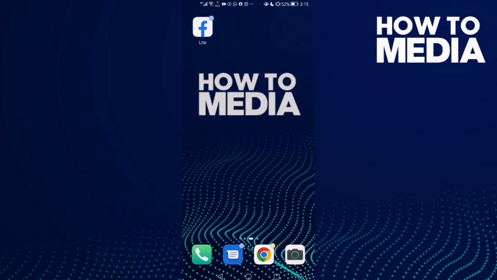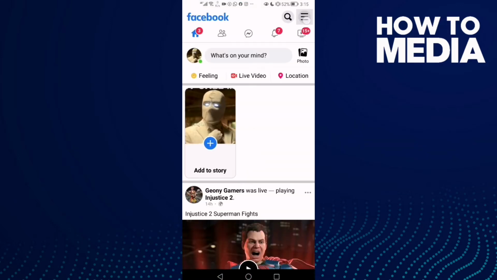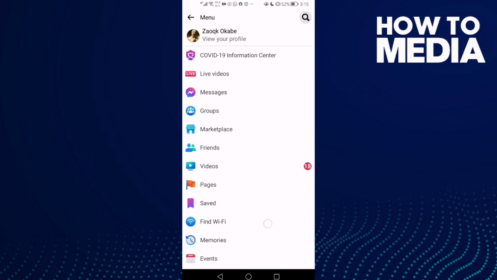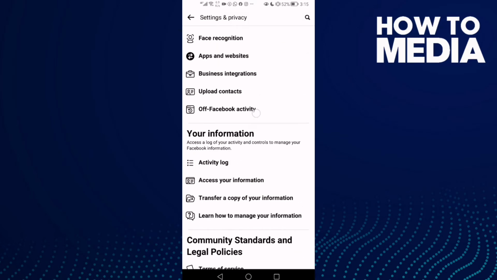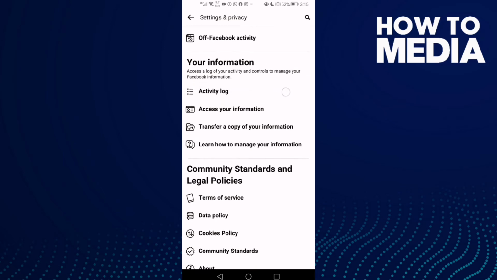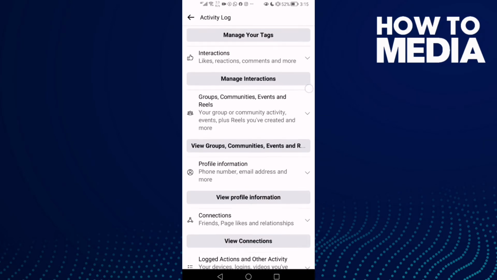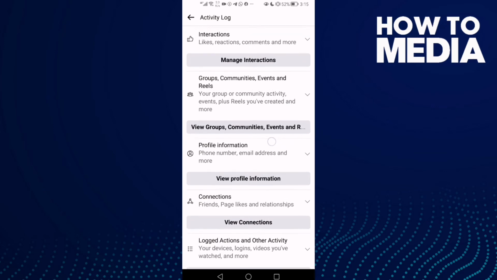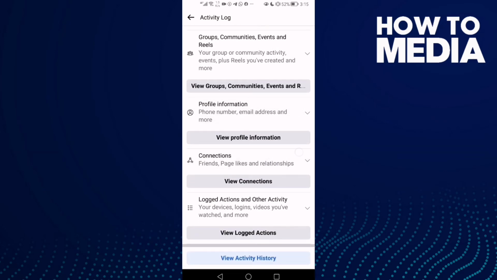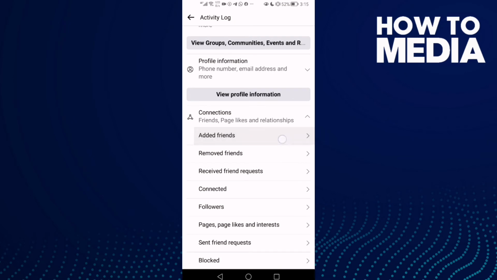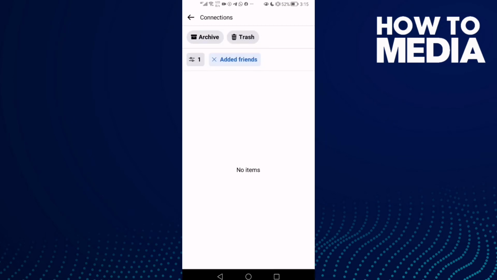First thing, go to Facebook Lite. Here you will find these three lines in the top corner. Click on it and go down, click settings, and then just go down again until you find activity log, and here you will find this one here, connections, and then click added friends, and as you see here you can review added friends history on Facebook Lite.